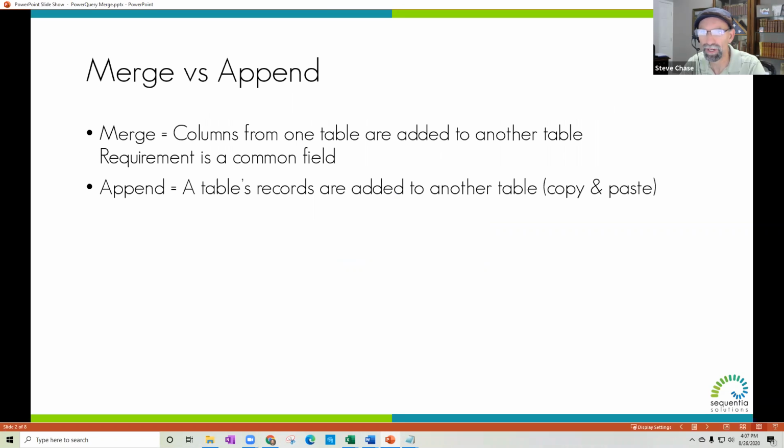Merge is when you have columns from one table that you want to add to another table. Now the requirement is you have a common field between two tables. Append is when you want a table's records to be added from one table to another table. Think of that as just a copy paste. In order for that to work, you would have to have both tables have the exact same dimensions with the field name. So in this video, I'm going to show you how to do a merge.